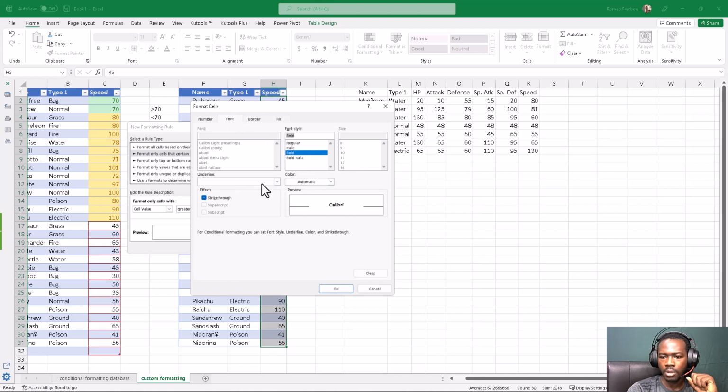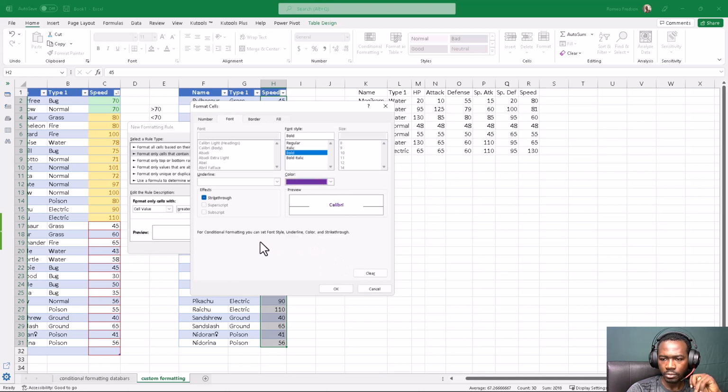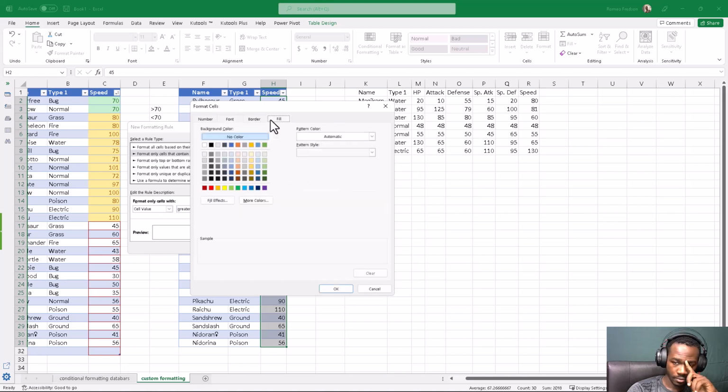Let's choose a color. So choosing the color for the number alone. Okay, we are still on the font, the number alone. Let's choose this dark purple, and then let's go now to the fill. So I want to fill now the cell itself and not the value.